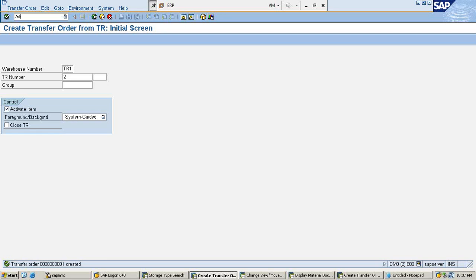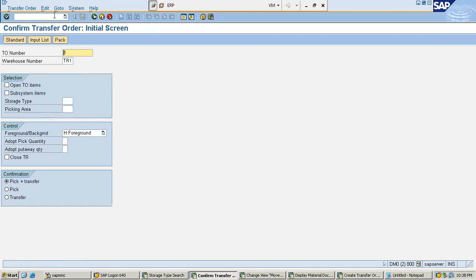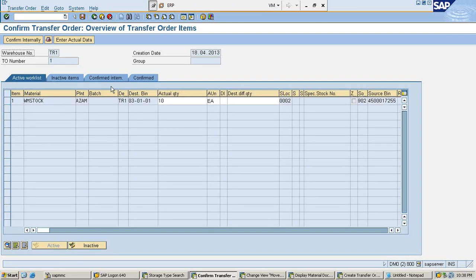LT to 1. So confirm it. Okay. It has taken the storage bin.